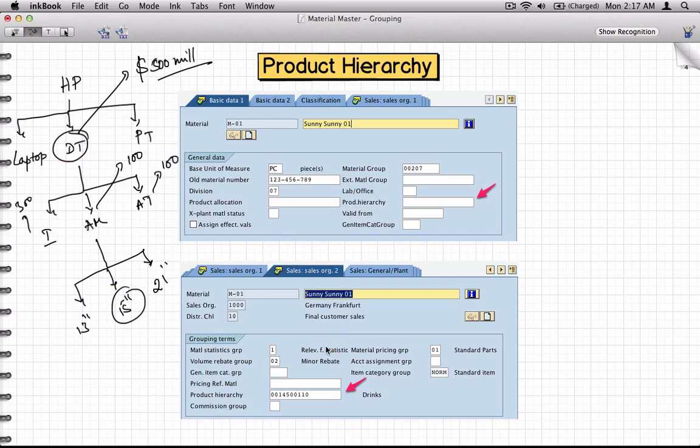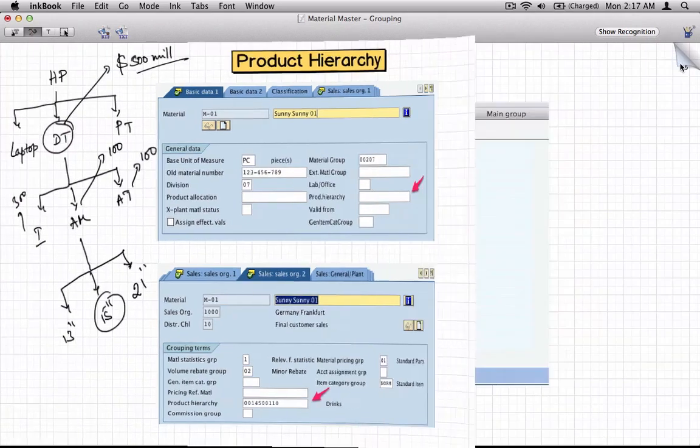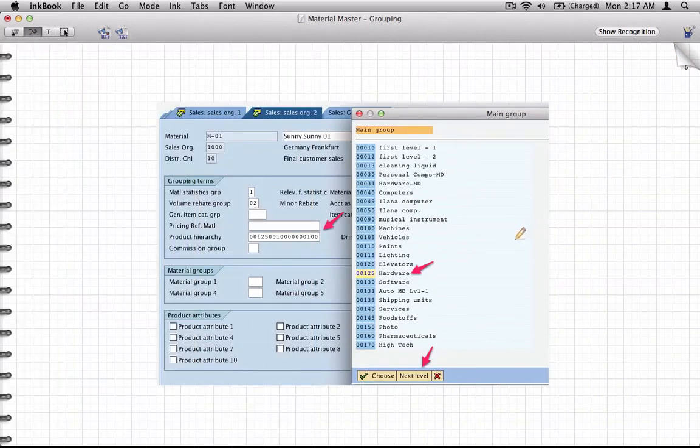The way you create a product hierarchy is a little different, so you got to be very careful with it. So let me take this M01 material, or you can take any material, and see what's a product hierarchy and how it should be set. Now a product hierarchy is 18 characters.